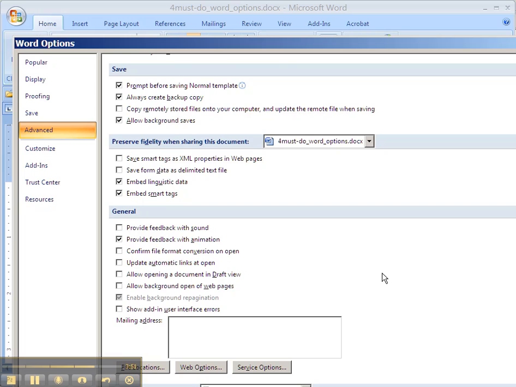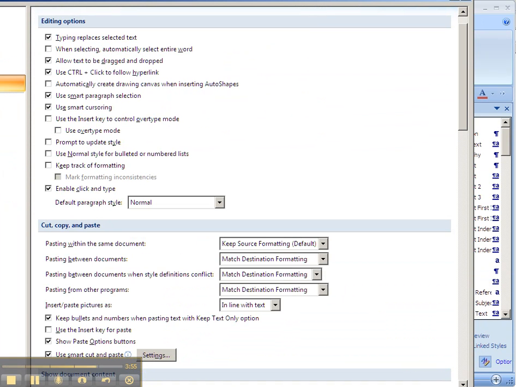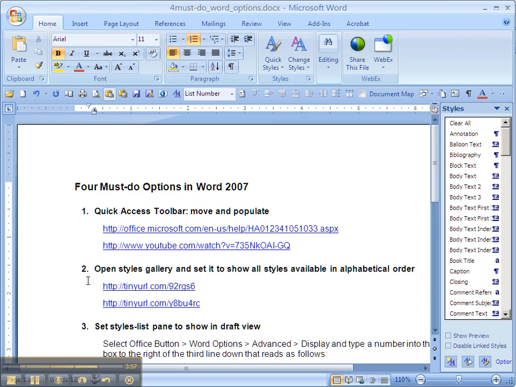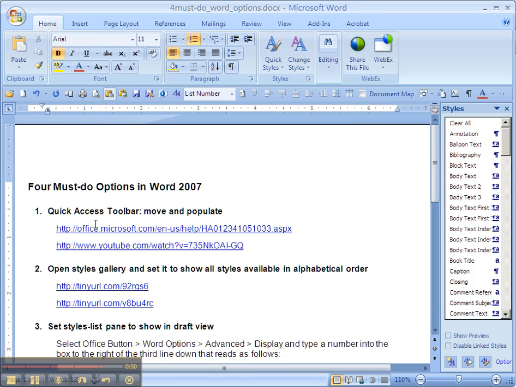And once you've done that, you're then ready to switch to Draft View, which you can do through the View tab, but you can also go Control-Alt-N for normal, and your styles will show up over here. Control-Alt-P switches you back to the page layout view.